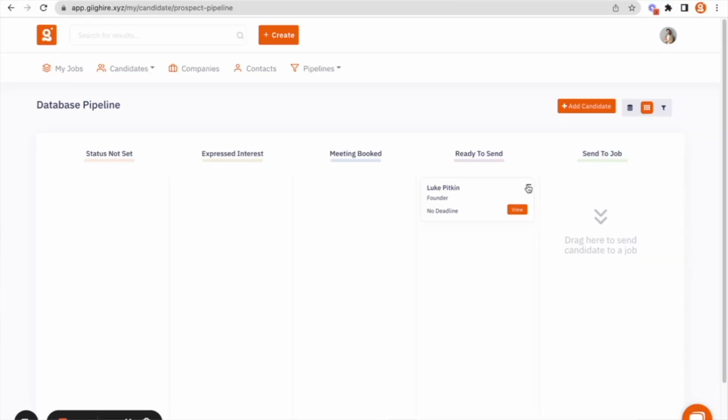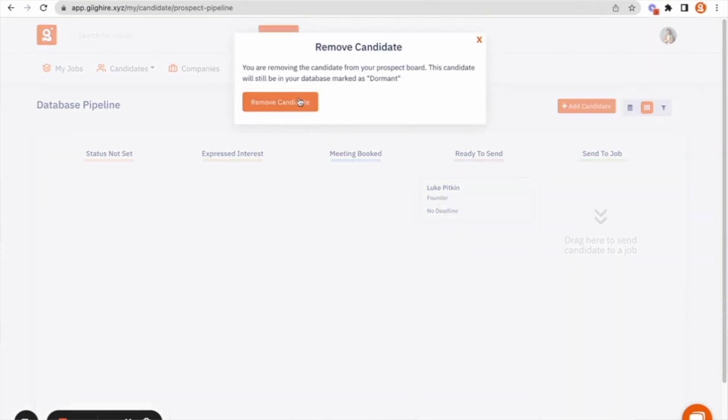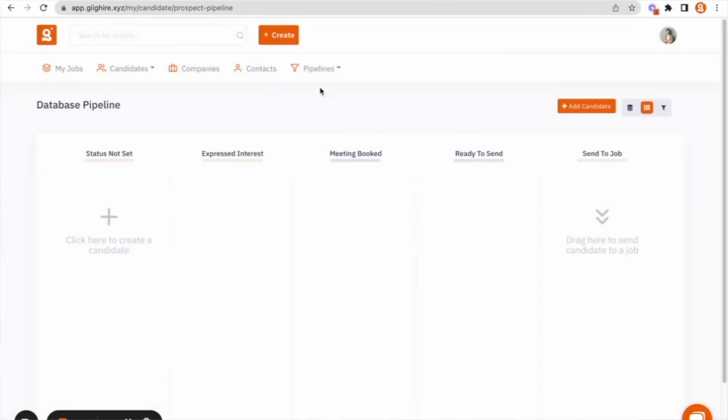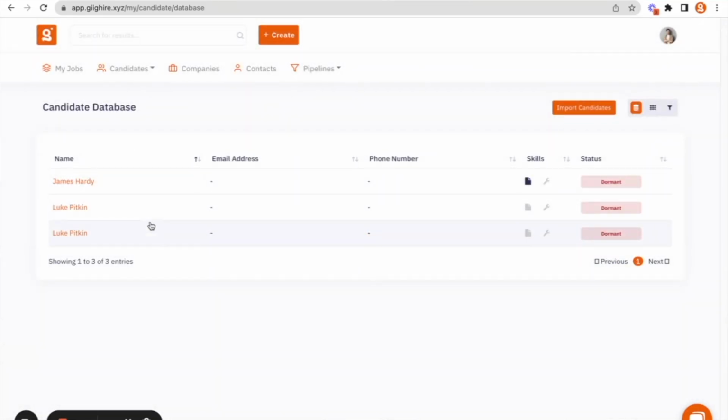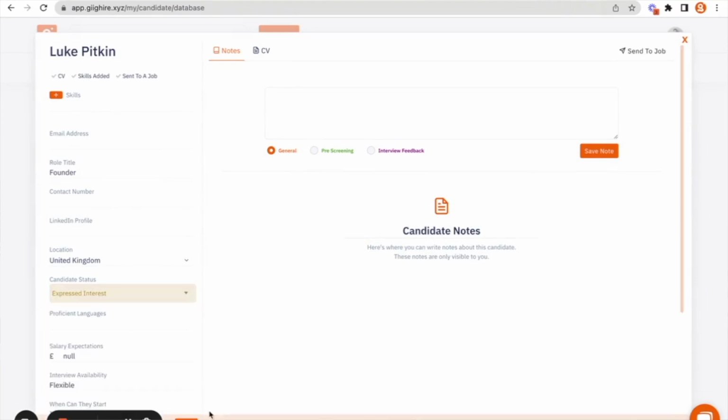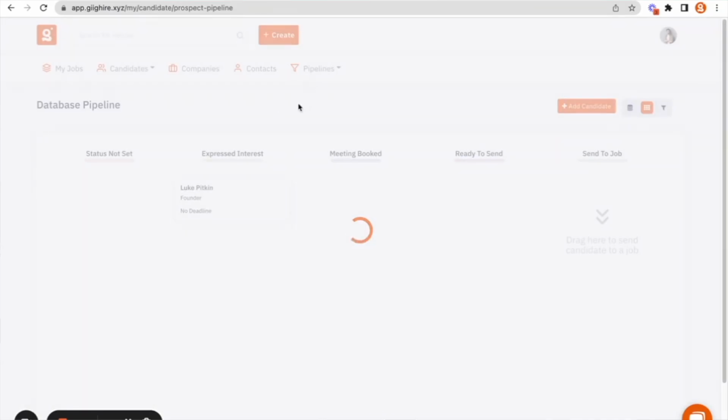If you want to remove a candidate at any time, you can do so using the top three buttons in a ticket and selecting remove. That action will remove them from the board, but if you go to candidates and then database, you'll see that the candidate is still in the database, but they've just been marked as dormant. If you want to bring them back onto the pipelining board, you simply change their status back, save it, and you'll find that they're then back in the pipeline as well.